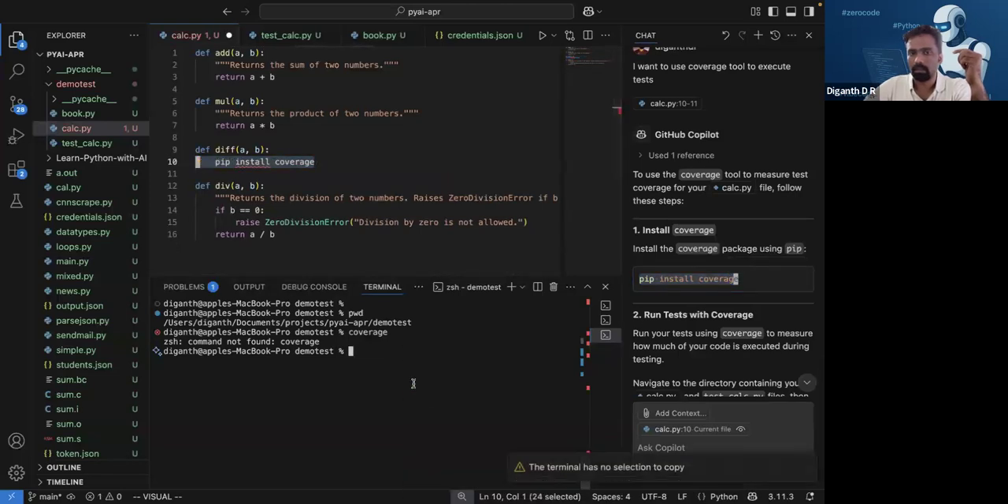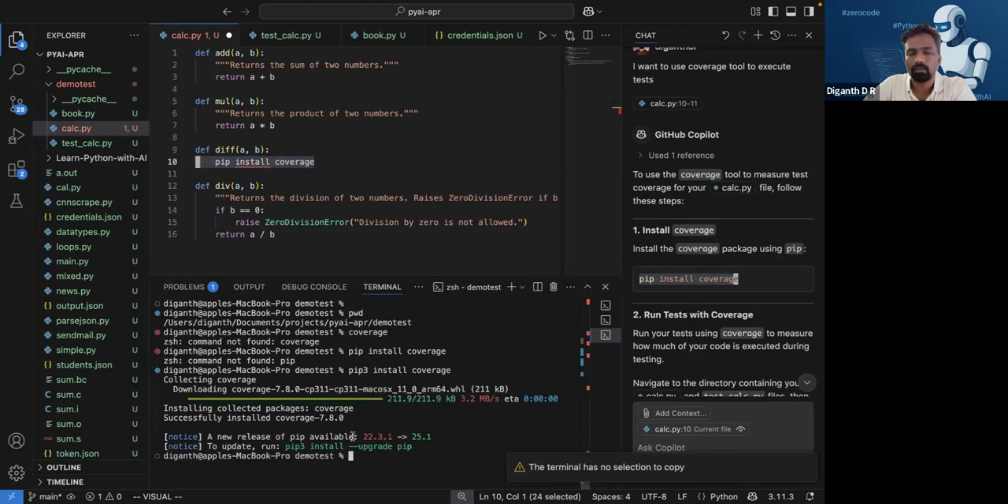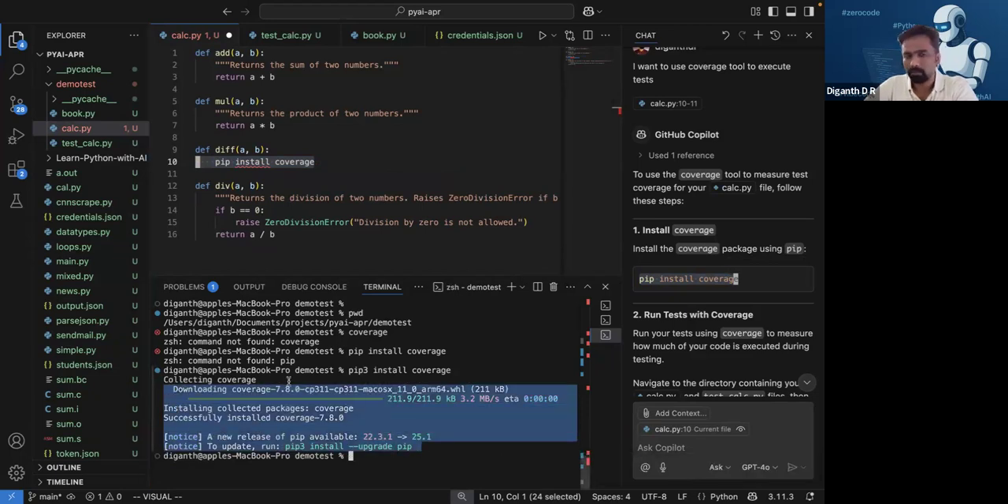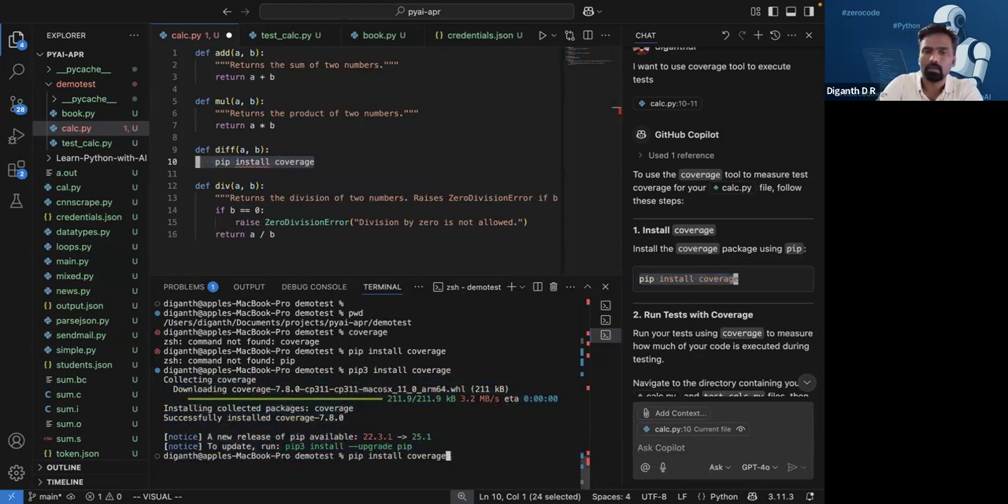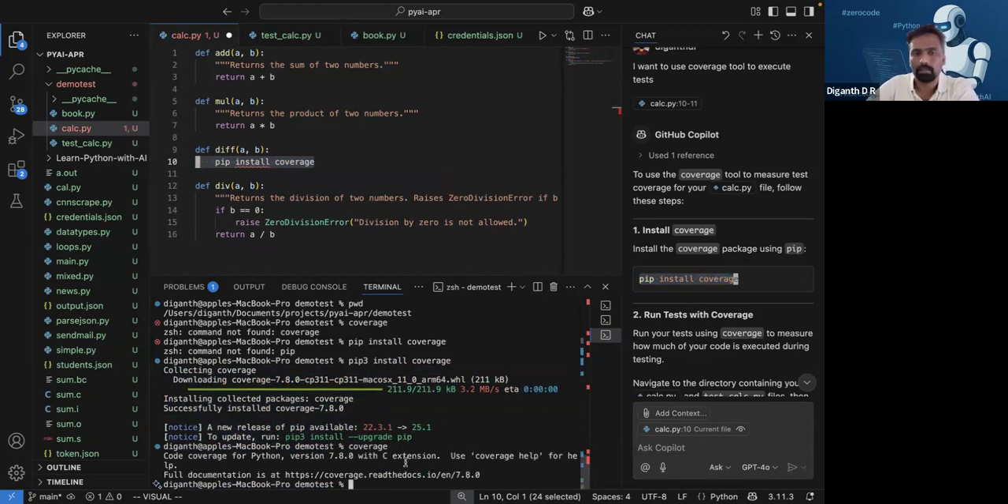Paste it here. Copy. Not using pip, so I have pip3, just like our request library, and then this JSON is by default. So we installed several libraries, right? So let us see if coverage is installed.